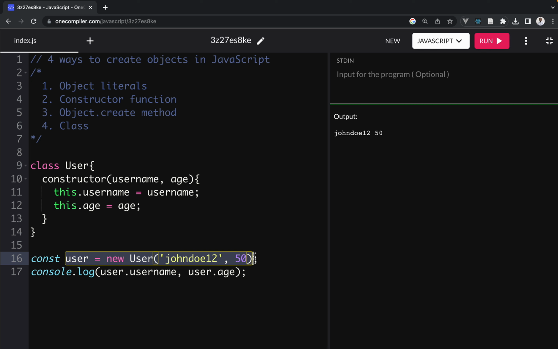So in this video we looked at 4 different ways to create objects in JavaScript. We looked at object literals, which is basically the most common way of creating objects in JavaScript, and then we looked at the least common ways like constructor function, Object.create method, and then class functions.